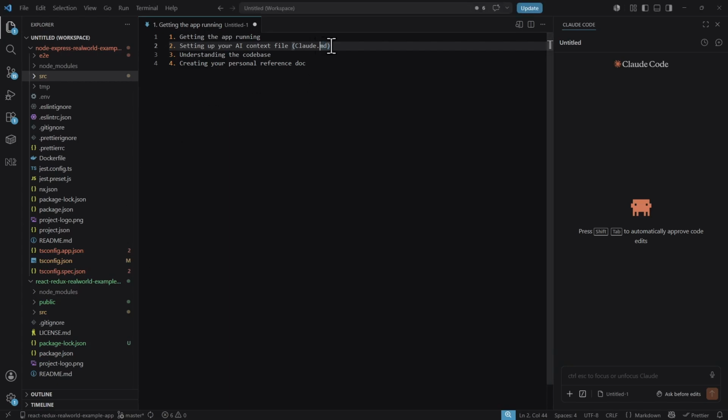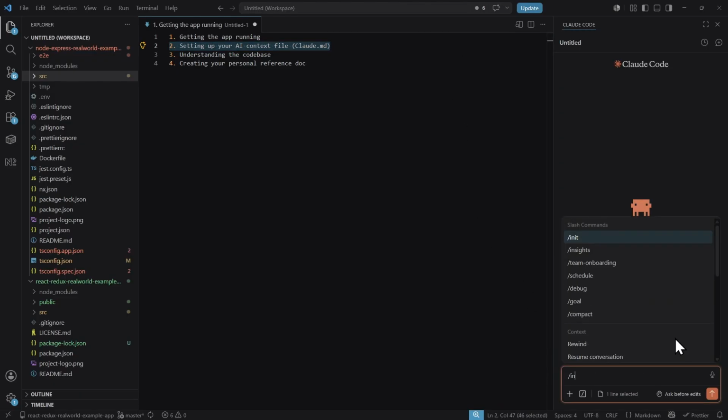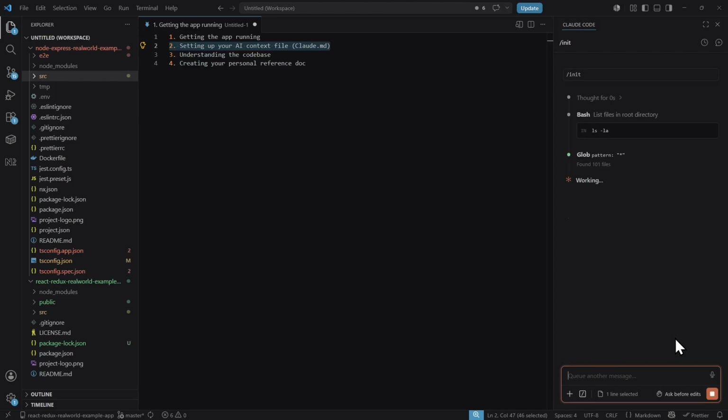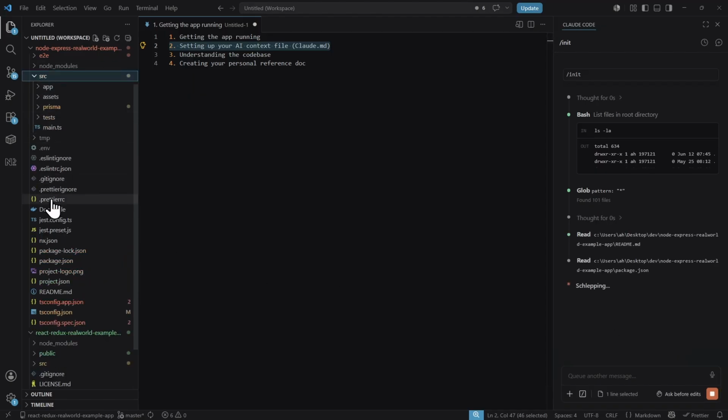So the next step is to set up your AI context file. By that, we will generate a CLAUDE.md file. To do that, you can run a /init command. What the command does is that it allows Claude Code to explore your code base. It looks through everything in your project.